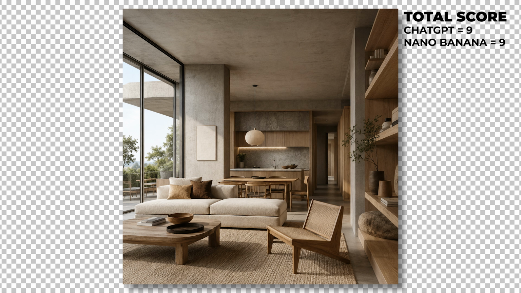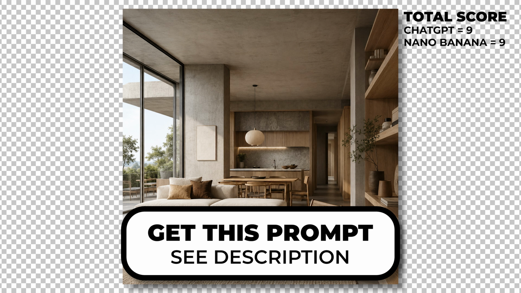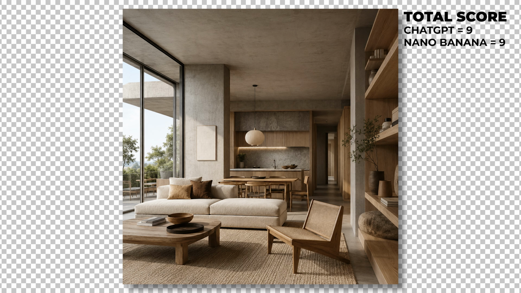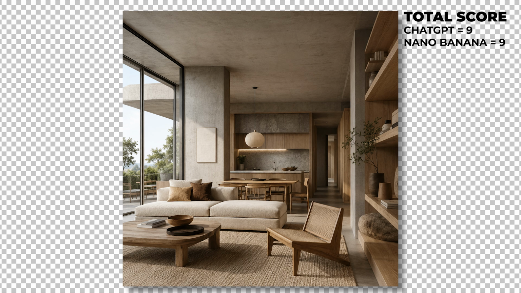The lighting is also extremely convincing. It has enough variation and imperfection that it reads more like a high-end architectural photograph. I really have very little to criticize here on this image.